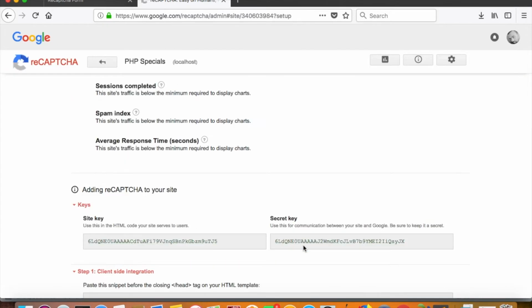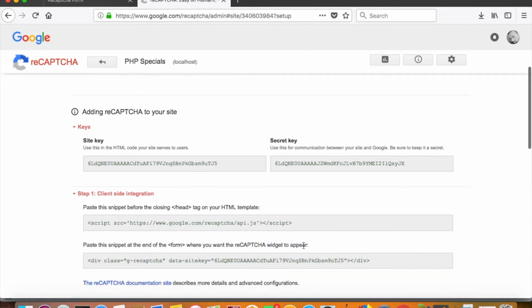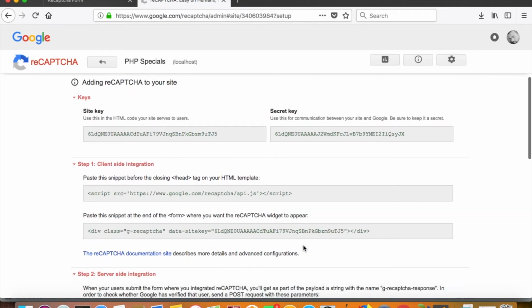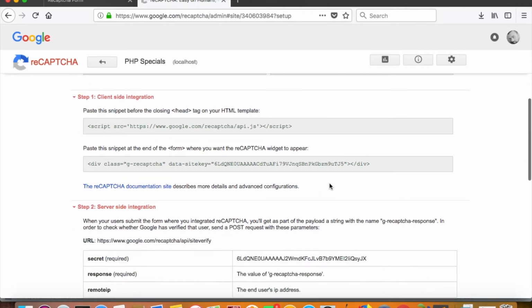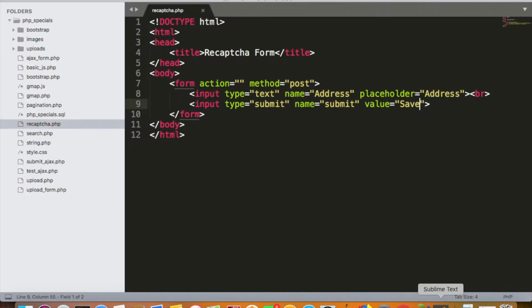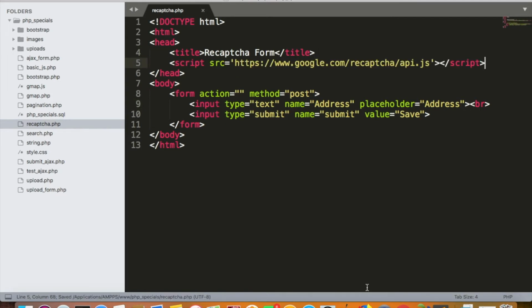As soon as you click on register, it will give you some simple configuration, and I don't think you need anything of this. The first thing is just follow step 1. It is saying this is the client-side integration, which means it will generate the reCAPTCHA block in your HTML form. In order to do that, it is saying just paste this snippet before the closing head tag on your HTML template. So just copy the script and paste it just before closing the head tag. Okay, so my head tag is being closed over here, so I'm just placing it over here.